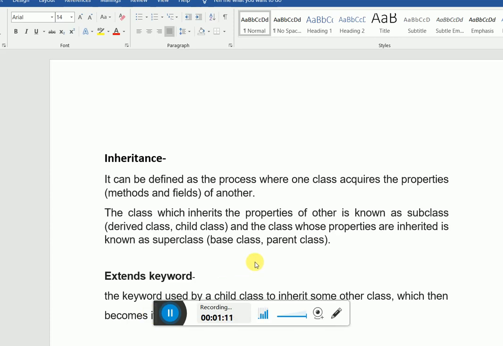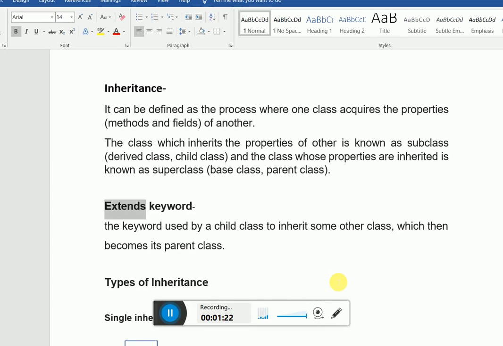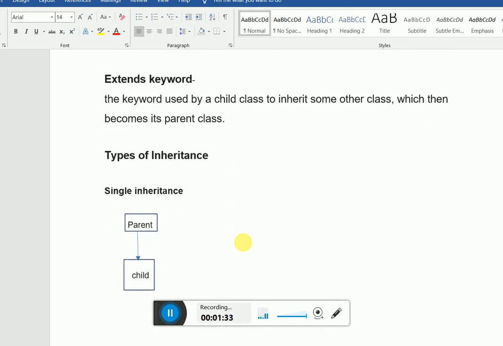After that we come to the extends keyword. The extends keyword is used by the child class to inherit the parent class. In the code, the E of extends will be lowercase. So the extends keyword is used to inherit the parent class.